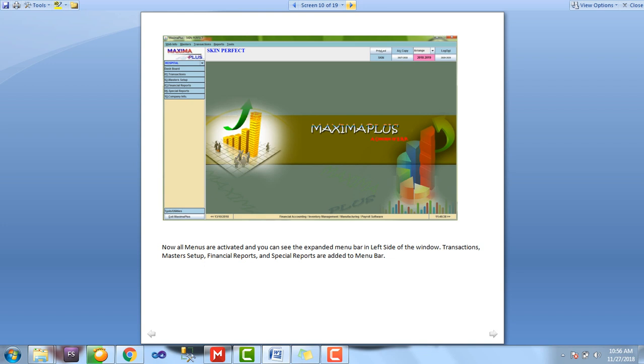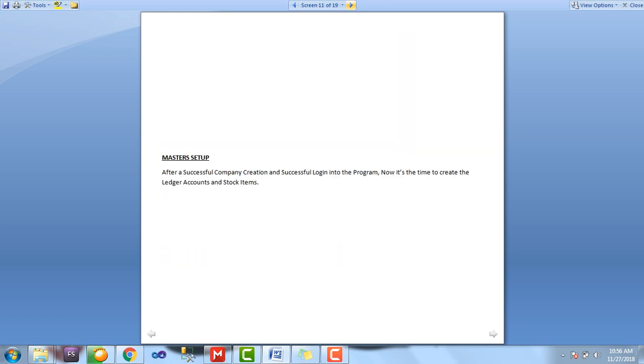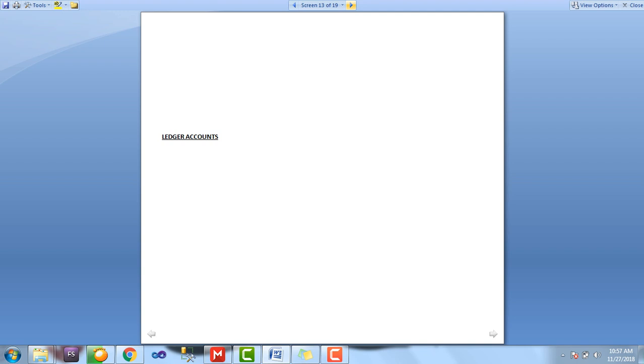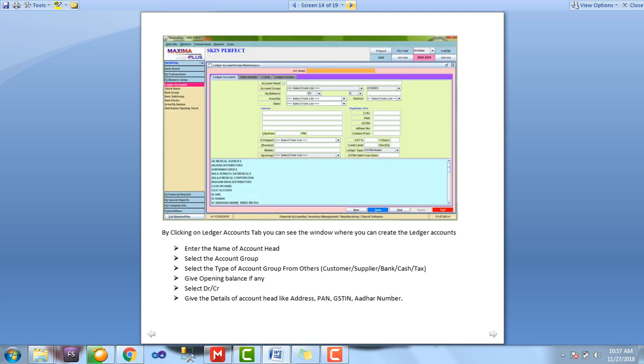Once we log into the application, all the menus will be displayed in master setup. We have to create ledger accounts from the master setup tab. In the ledger accounts, select the ledger accounts.